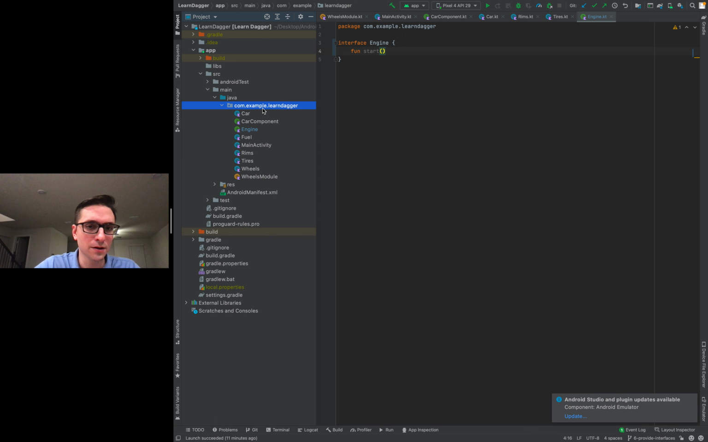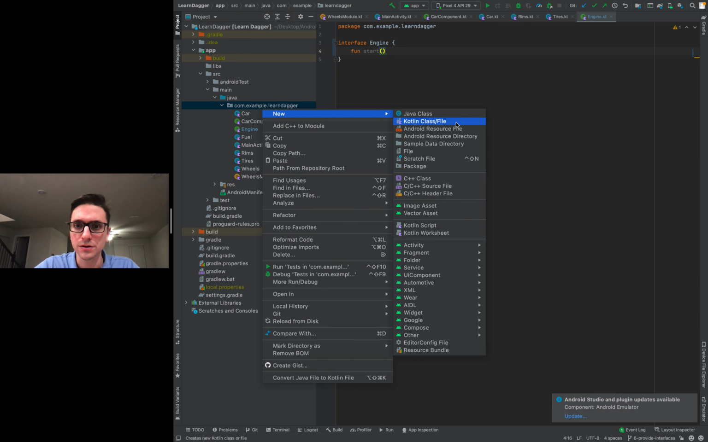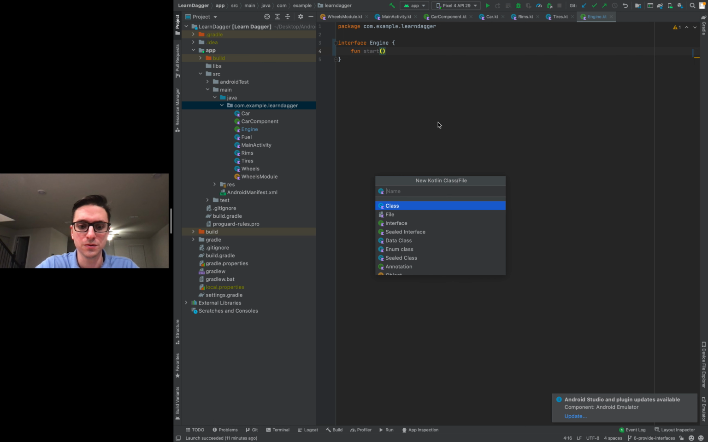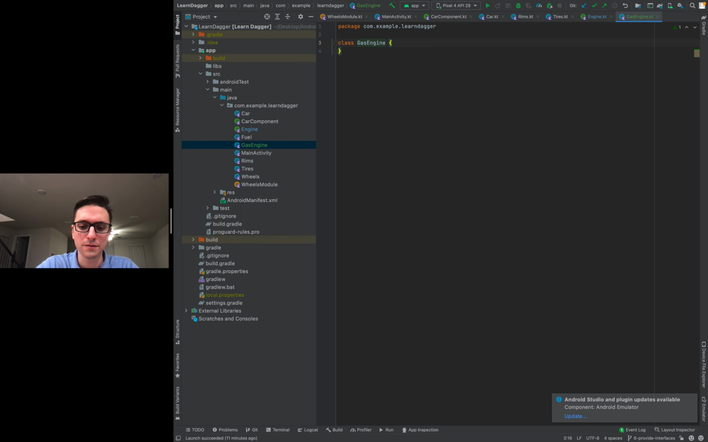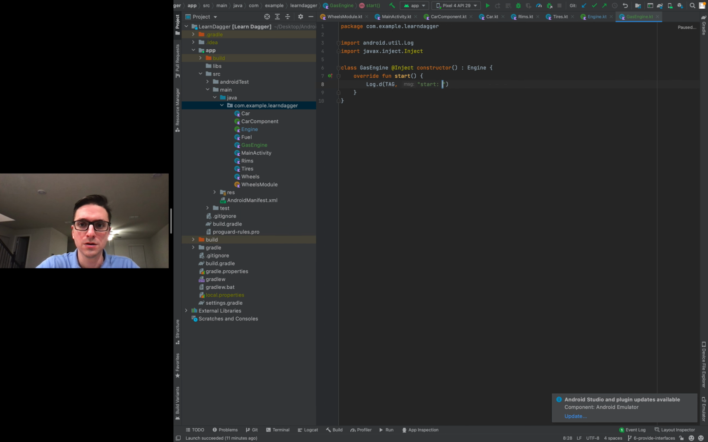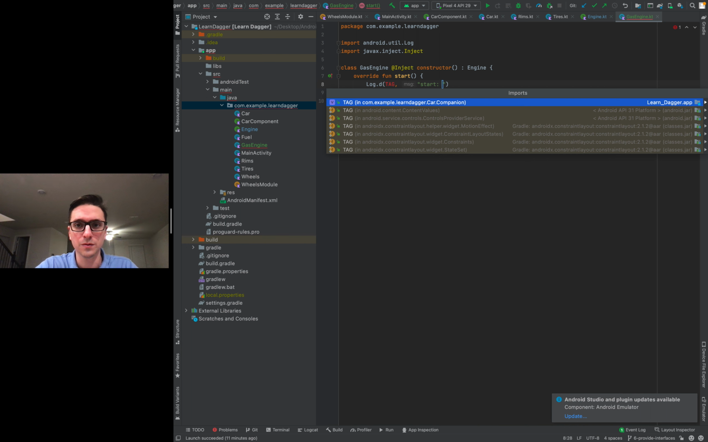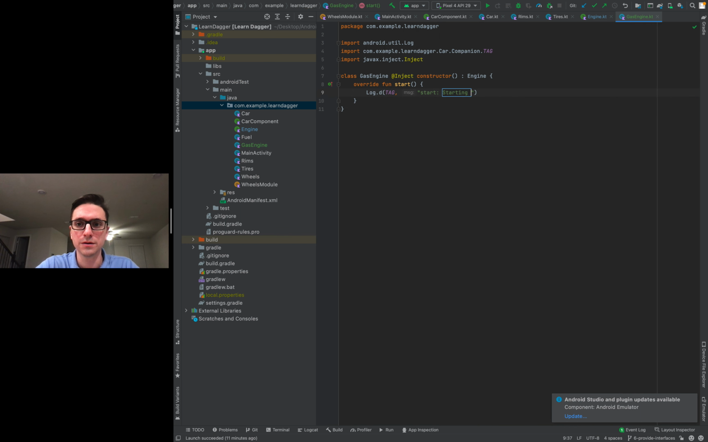And now let's make two types of engines. Let's do gas engine. Inject. Make a constructor and have it implement the engine interface. Okay, we're just going to log a message. Okay, it's going to say starting gas engine. Okay.